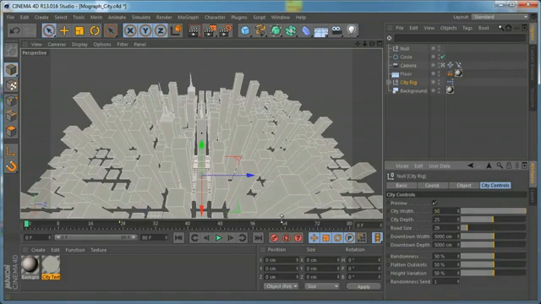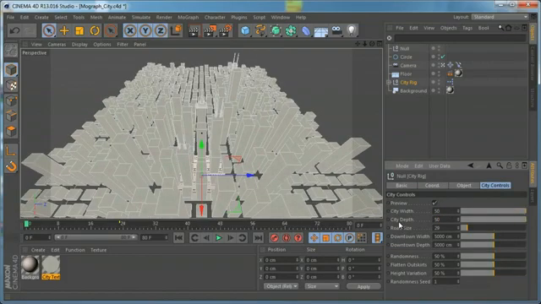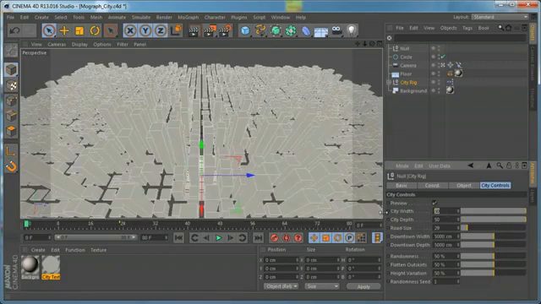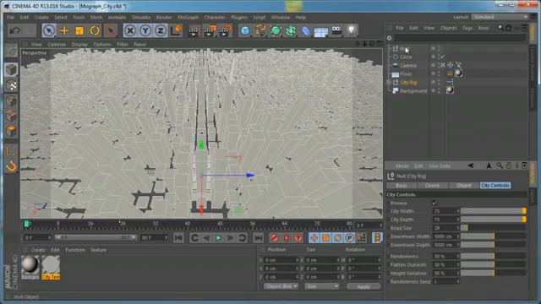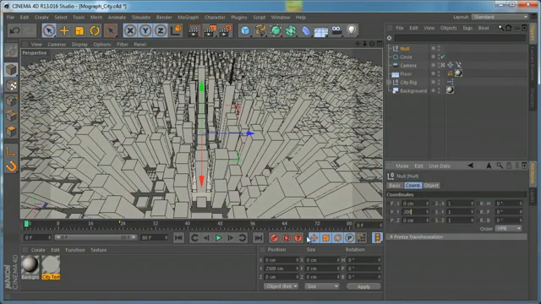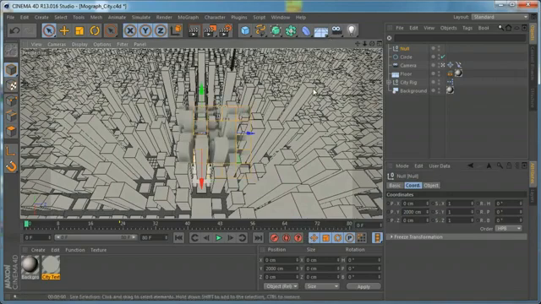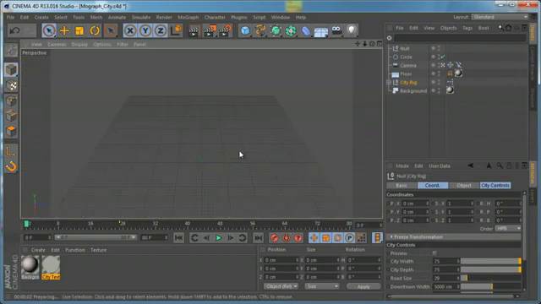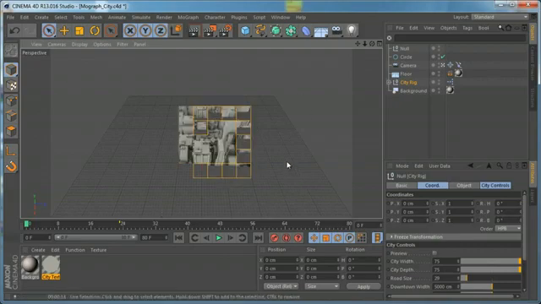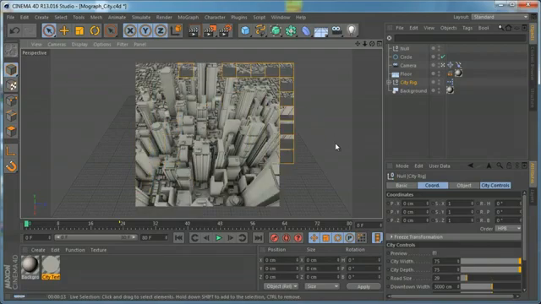increase the size of the city. As you can see, we need to increase it a lot to fill the screen, and probably take the new object and move it like so, and just let's see it at full preview with the details for the buildings. It takes a bit of time to render because it's a massive amount of detail right here.